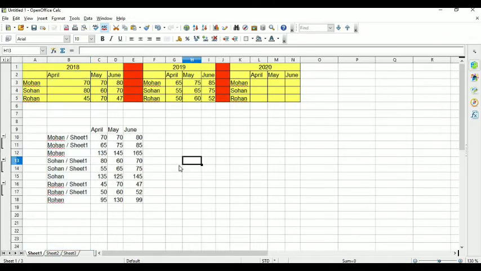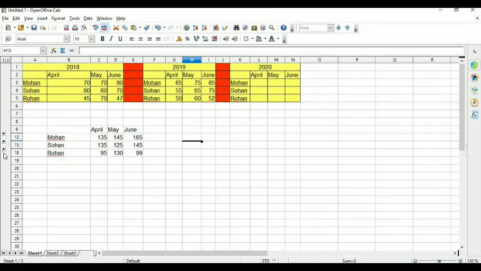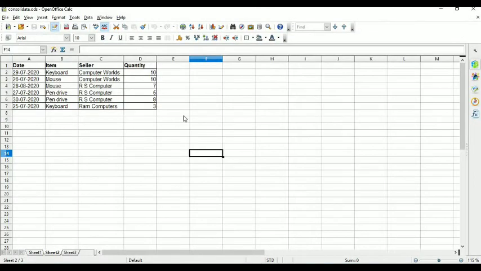I hope you understand the topic consolidate data. Your next topic is create subtotals. For this topic, I have already prepared one table. See this table. There are four columns. First, date. Second is item, meaning which item you want to purchase. Next column is seller. Seller means to whom you have to purchase the item.